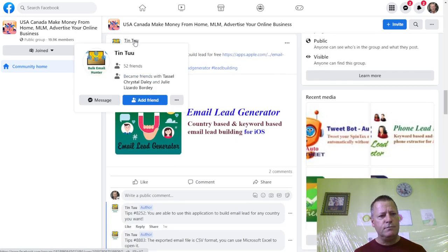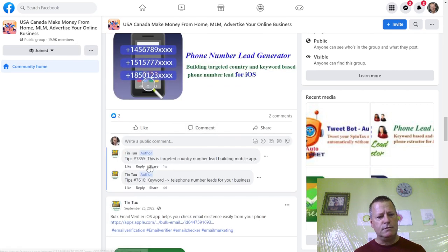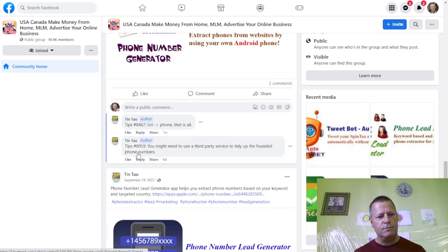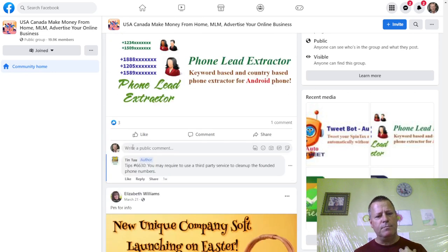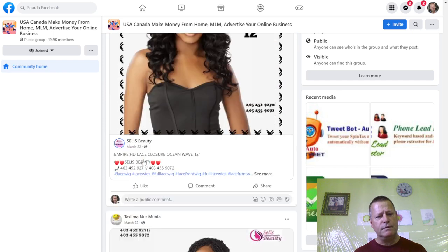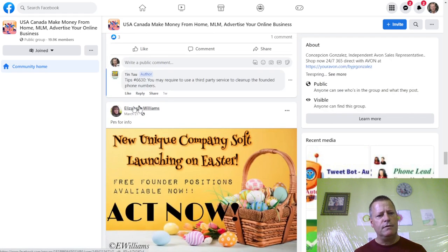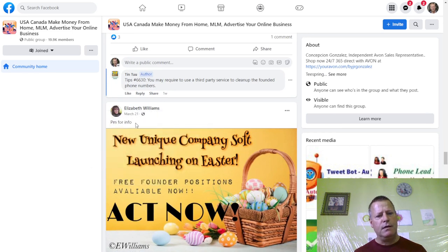You can see 10-2 right here. I guess that's the only one posting in this group. It must be his or her group, so this is not a good example of a group. I actually posted a few things in here and had a few approved, but some that aren't. But let's look at this. Okay, here's another person right here, Elizabeth Williams. Elizabeth Williams posted this here.